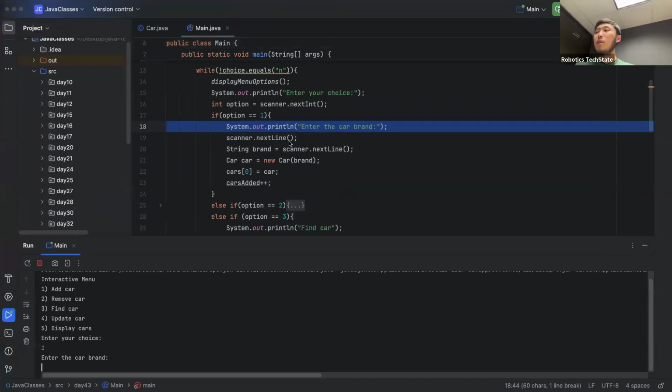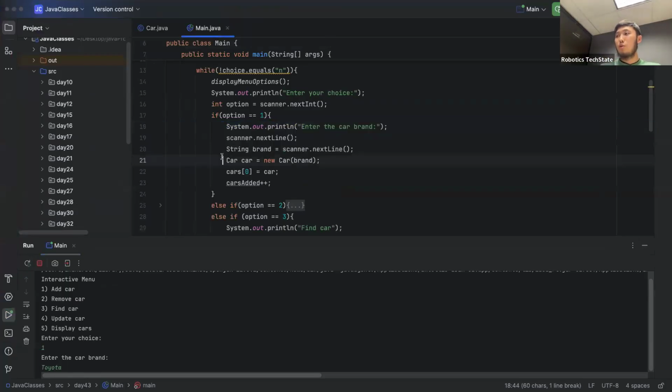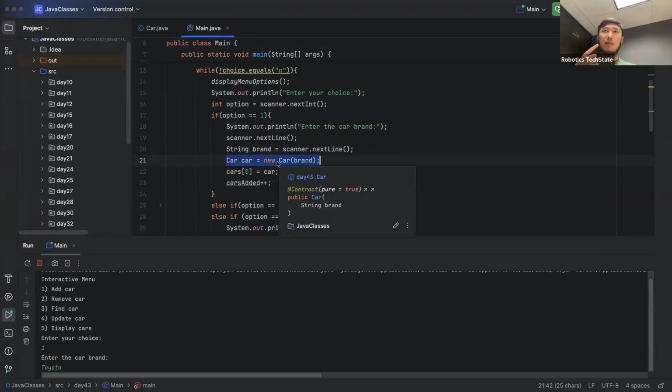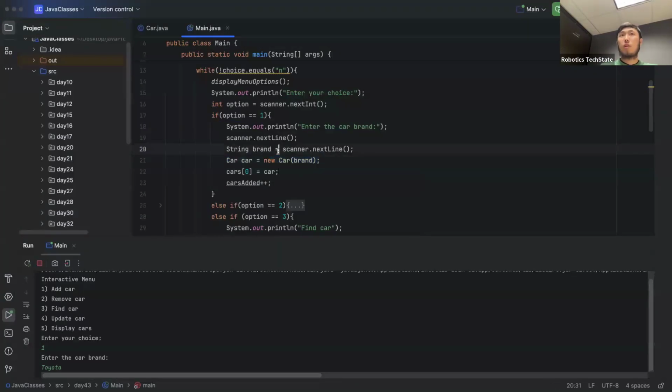So enter the car brand. I entered the car brand, which is Toyota. So now we hold inside this object a brand Toyota. Then we create a single object. Why do we create this single object? Because we cannot find the String. Yeah. We need to assign this object to some element. That's why we create it. All right.